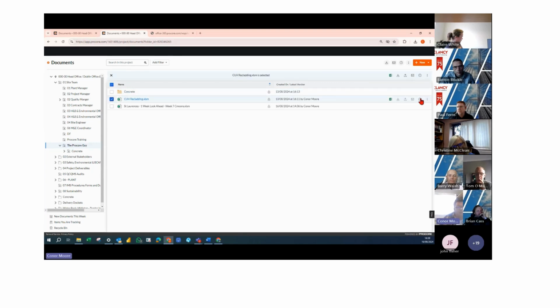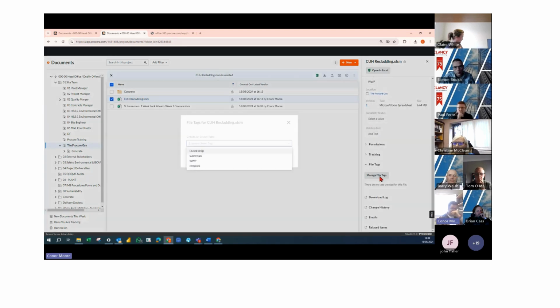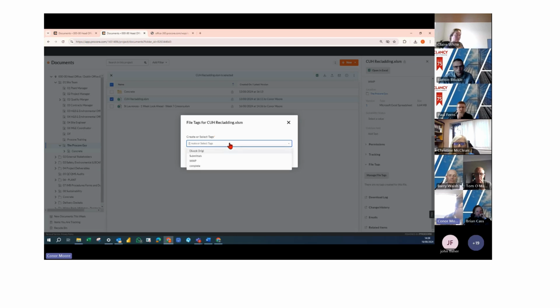Another good thing that you can do as well, again, go over here to the eye icon. What you can do is tag some of the items as well. So you could create a tag. I have one created here called submittal. You could just click that and set it as a tag.